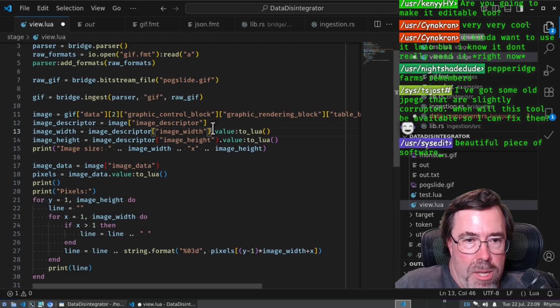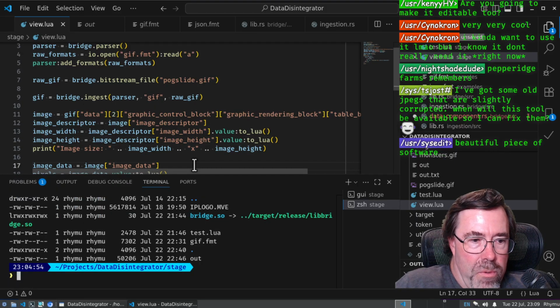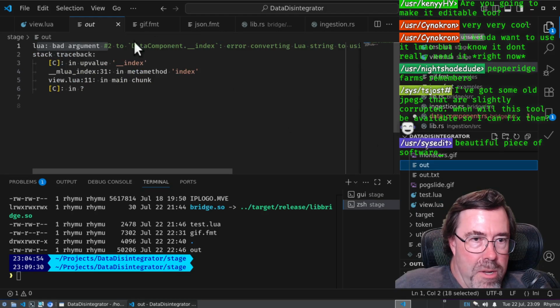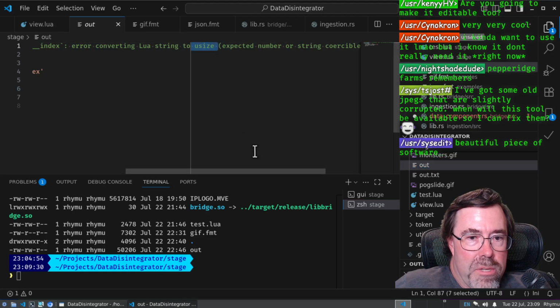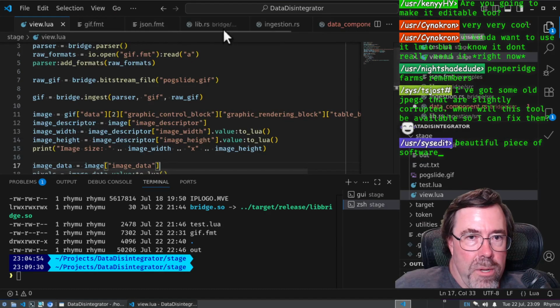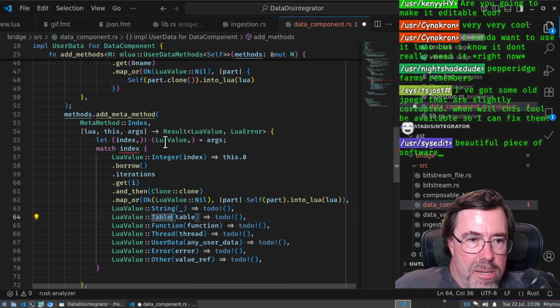So I'm converting the script into what I want it to look like. And then the objective would be that when we run it, it doesn't crash. Right now the crash is saying it can't index it. It expects it to be a usize, right? It's not coercible. But I was working on making it coercible. So in the bridge for the data component, I was working on the index metamethod.